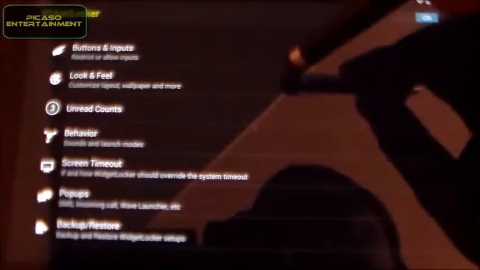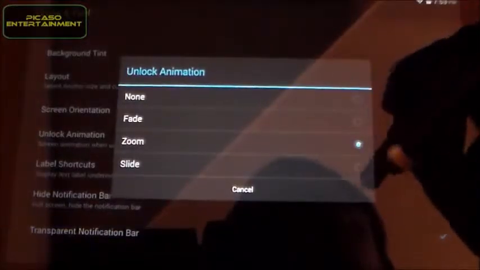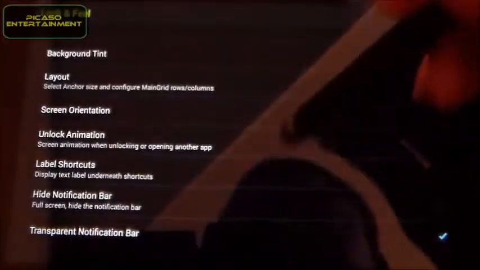On lock screens, I hate to see the notification bars, so we're going to get rid of that as well. Let's go back into look and feel. We've got the layout figured out, as I showed you guys. Right, we're going to get into actually placing a widget on there shortly. Labeling shortcuts, I don't like. Unlock animation, I actually like slide. It kind of slides to the right.